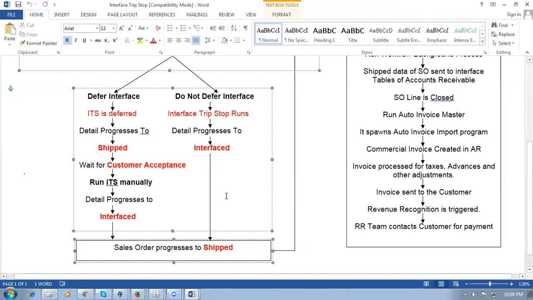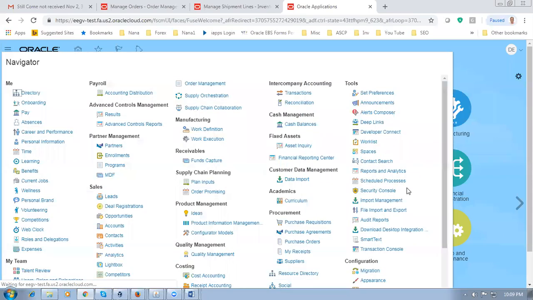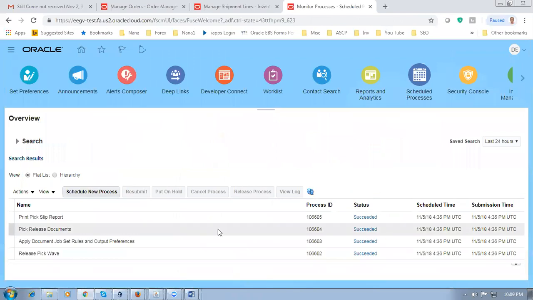So now, once I ship confirm, you'll see that it will be going to ship after that. Send shipment advice is run now. Fine. So in this place, you go there and have a look at the scheduled process now. So once I write send shipment, this will be running. And then here, print pick slip report has succeeded.